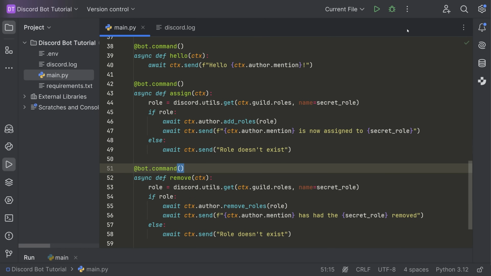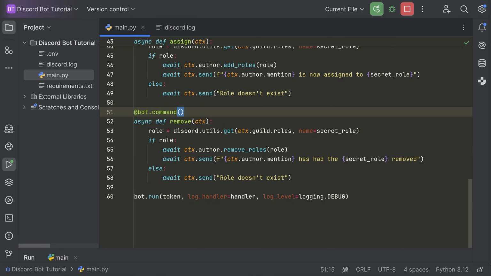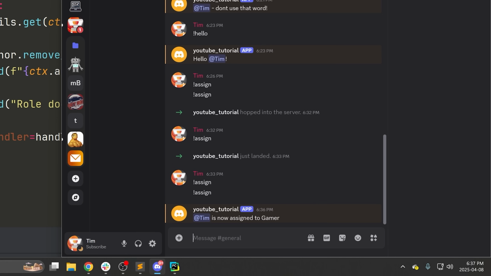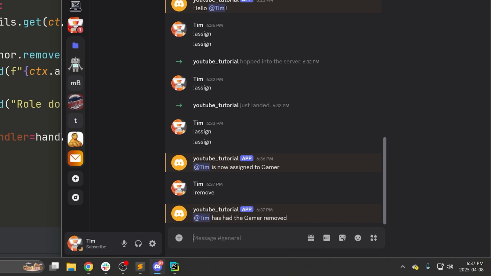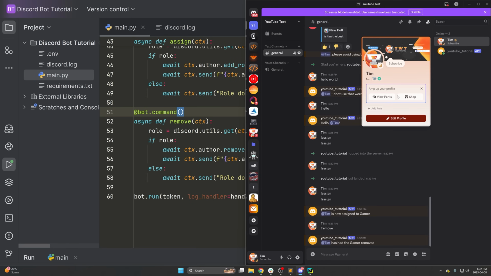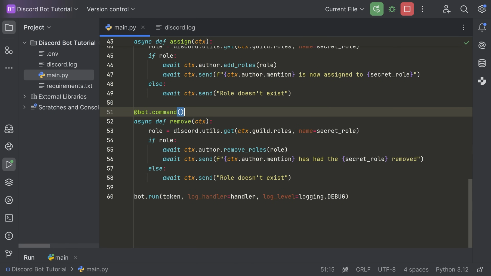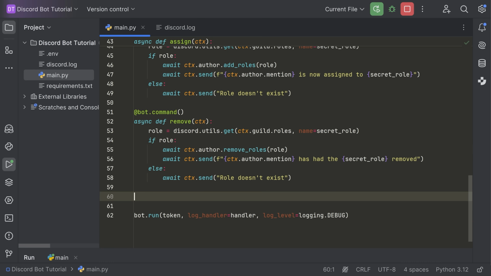Again, let's test this out by stopping it and restarting it. Let's go to our Discord server, go to remove, and see if it removes it. And it says Tim has had the gamer role removed, and you can see now that my name is no longer red and the role is gone. Cool. Now the whole reason why I wanted to do these roles is because I wanted to show you how we can gate various commands based on a user's role.